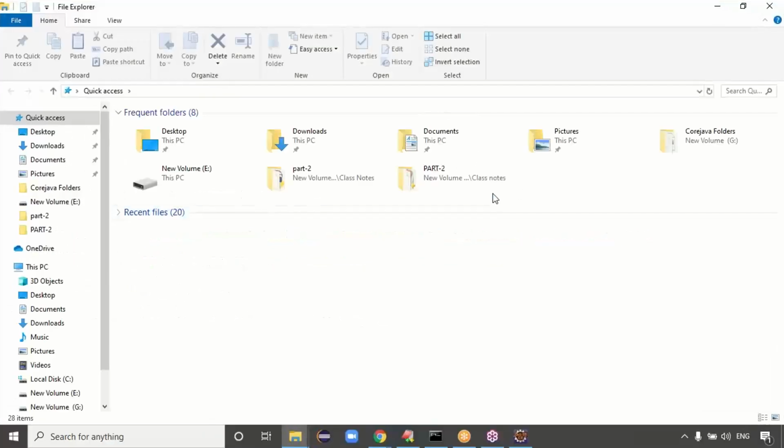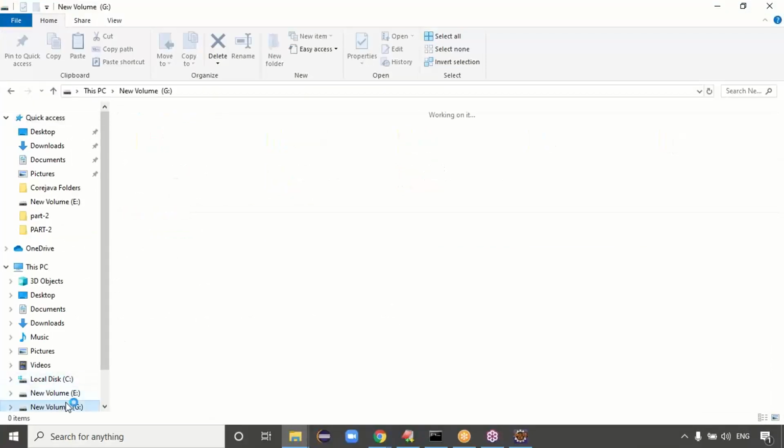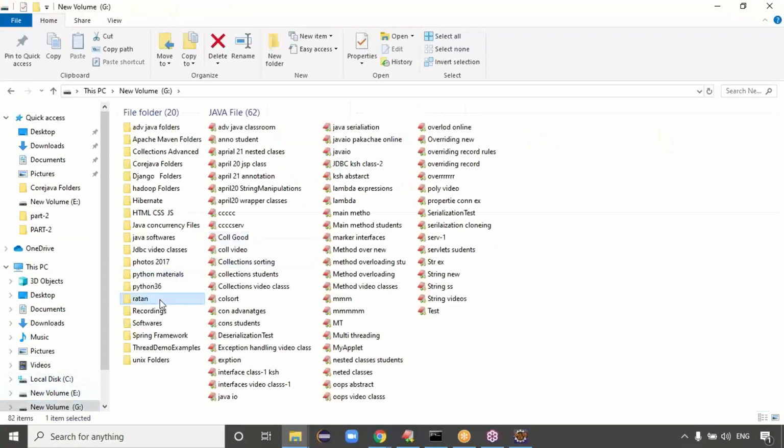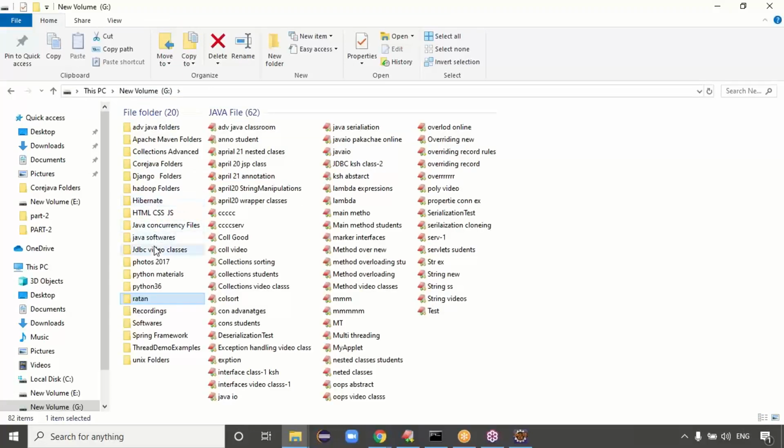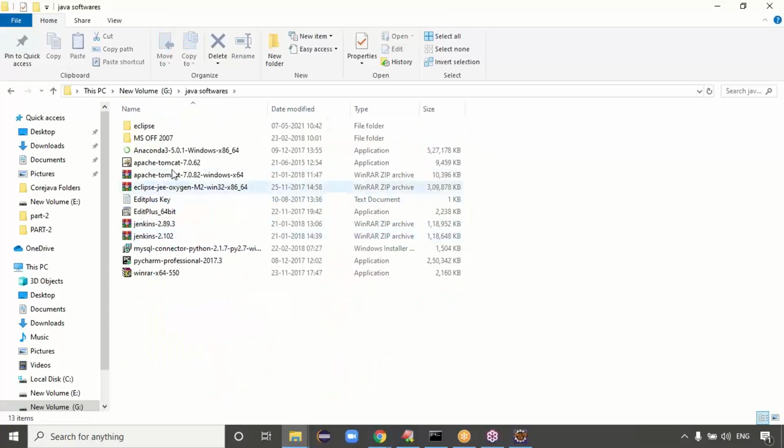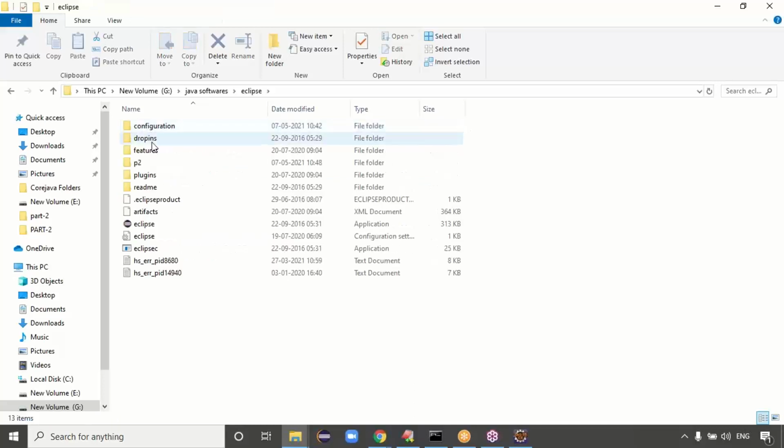let me show how it is. Here we have the Java software somewhere. This is Eclipse Oxygen. This file is downloaded. Once you extract this zip file, you get the Eclipse folder like this. Once you open this Eclipse folder, here we have the Eclipse symbol. This symbol I'm making in the start menu.